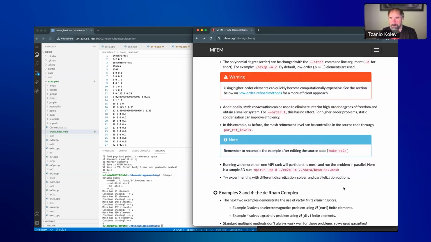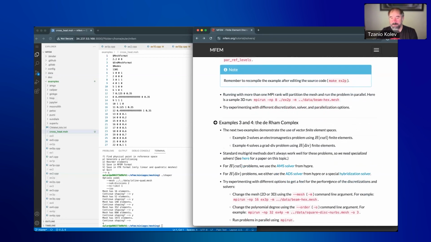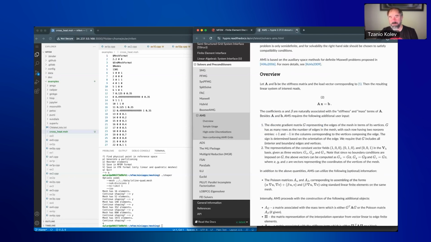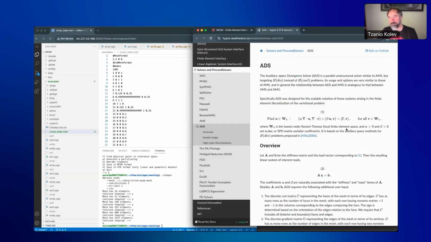And there are some example runs for that too. If you are interested in H(curl) and H(div), for H(curl), we have the AMS solver that has been in hypre for a while, and that's an efficient multigrid-style preconditioner for this problem that can really solve them quite well. For H(div), we have the ADS solver, which is in the same family as AMS. It basically reduces the problem from H(div) to H(curl) and H1, and that H1 problem is handled with multigrid.